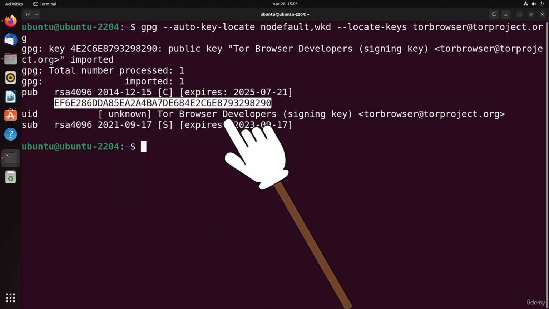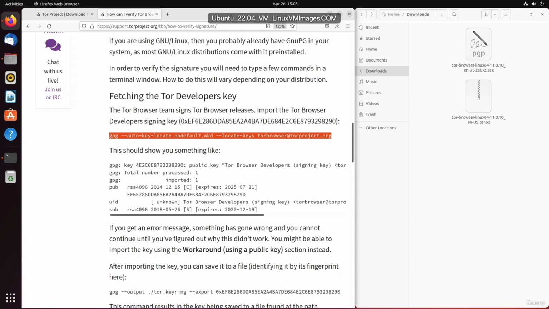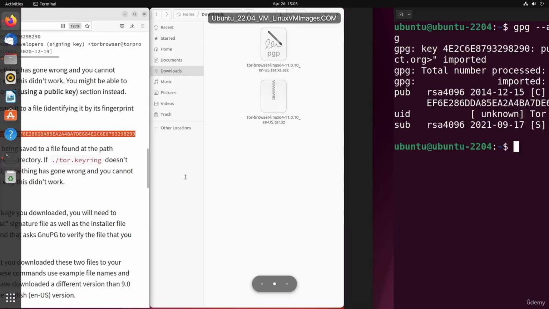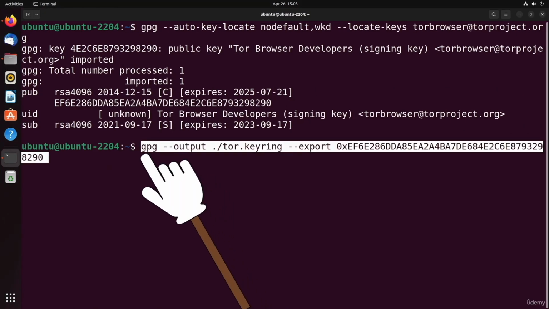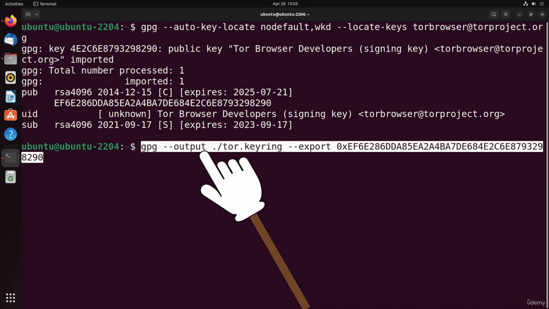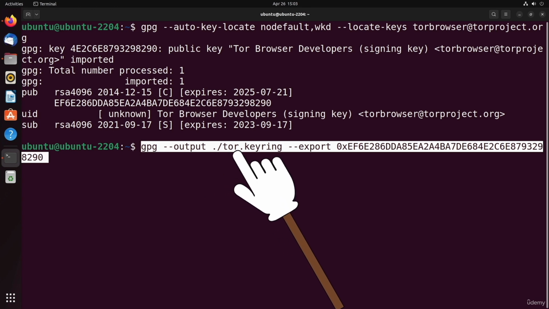What we want to do next is actually store it in a file. And we're going to go back to the instructions to see how to do that. And we have the command right here. So again, we're going to copy it and paste it in here. Again, we're using the same program, GPG, to do that. We're saying that we want to output a file. Like I said, we want to store it, and we want to store it in a file called tor.keyring.